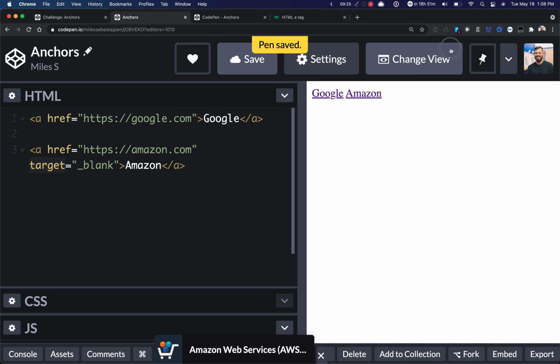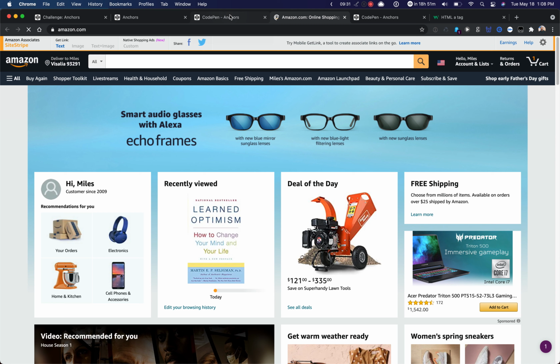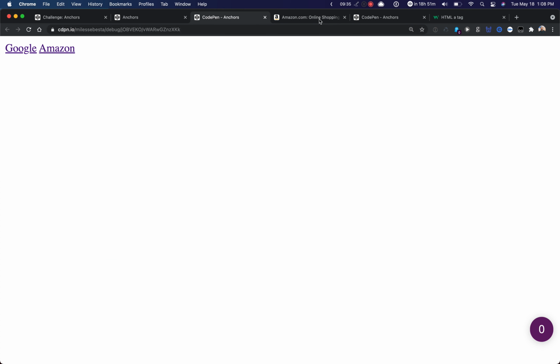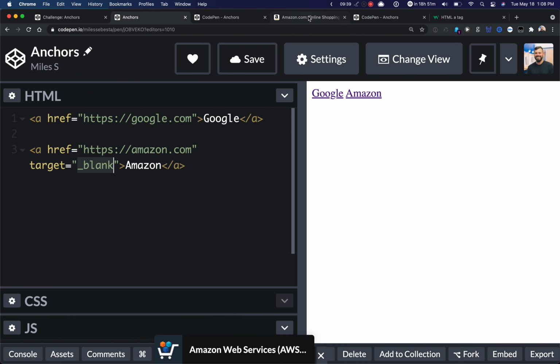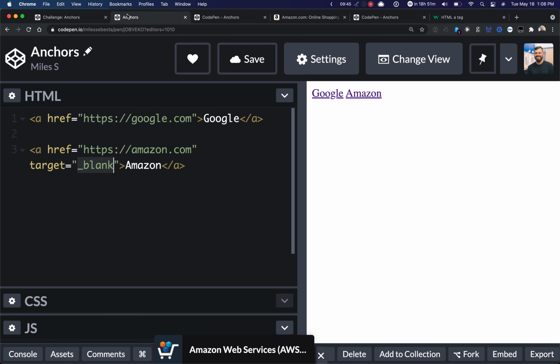I'm going to save it. Let's change this view and let's just see what happens. Oh my, it opened up a new tab. Very interesting. So that is what the target blank does, it opens up a new tab, compared to this Google one that doesn't have that, it reloads it. Awesome. So again, attribute, what is it equal to?